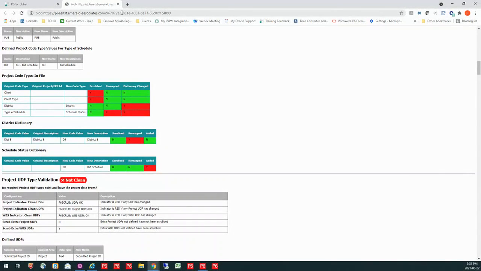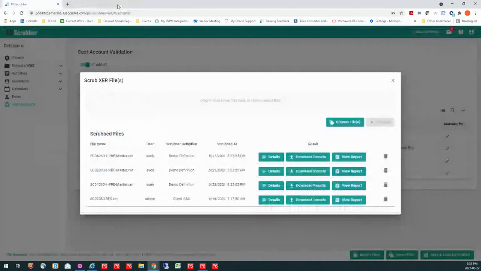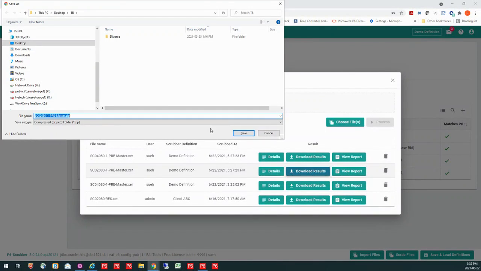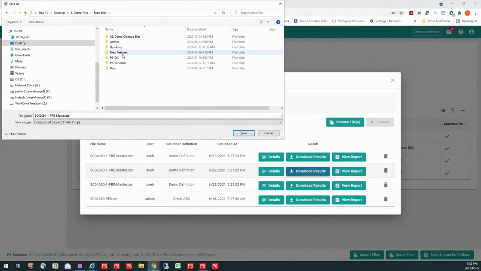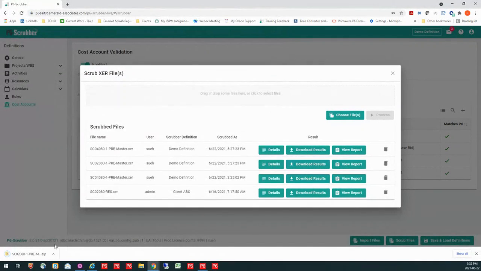If you're not satisfied with it, you can simply go back, adjust your definition, save it, and then rerun. In my case, I'm satisfied with that. So I'm ready to download my results. I can click the download button and tell it where I want to save it. And I'm going to go to Scrubber here and I'm going to save.